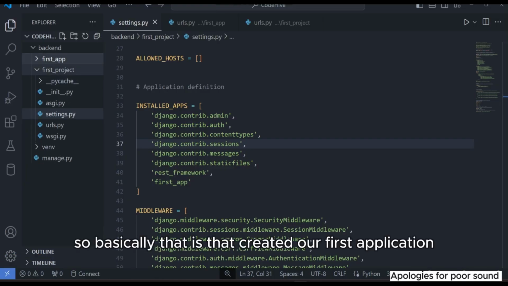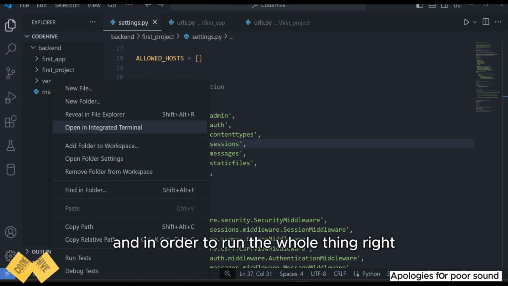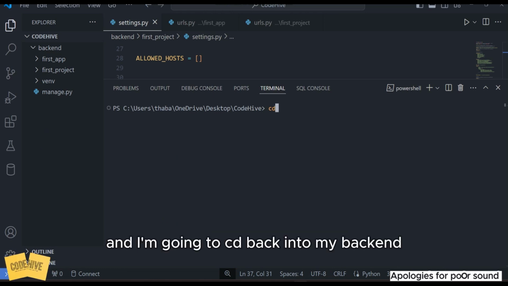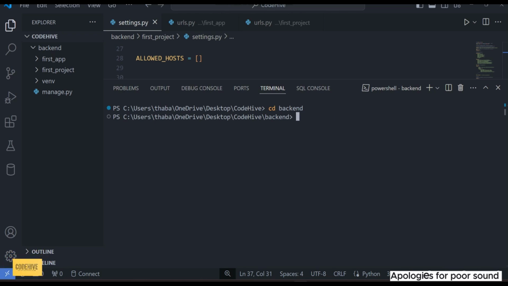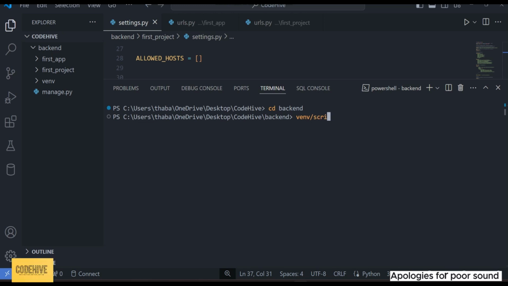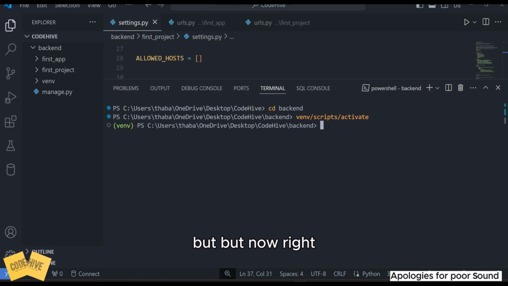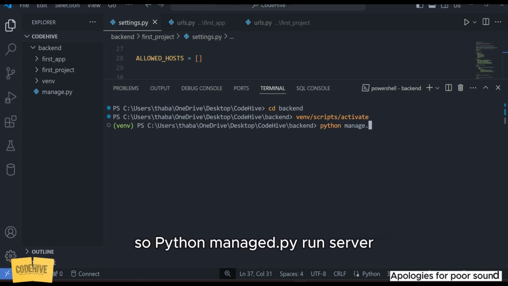So that is that. We created our first application, created our first project, and in order to run the whole thing, I'm going to open my terminal again, and cd back into my backend. Then I'm going to say python. My virtual environment is not active, but either way, it's still going to do the same thing. I just wanted to show you guys how it looks. So python manage.py runserver.